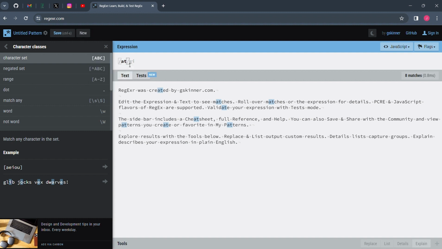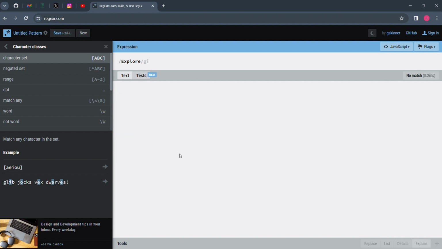So you see that if I search for the word, let's say, explore, and this time allow me to clear this and write our own article there. So we have explore, explore, explore.